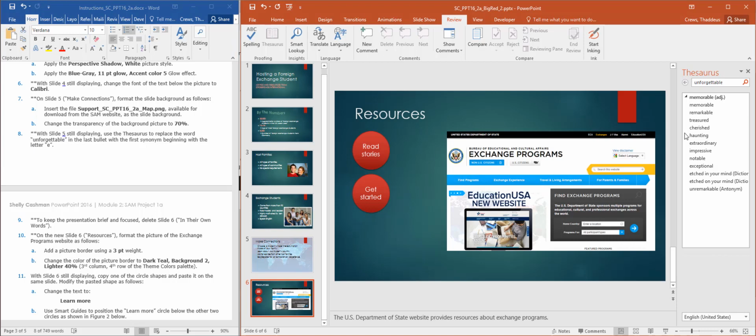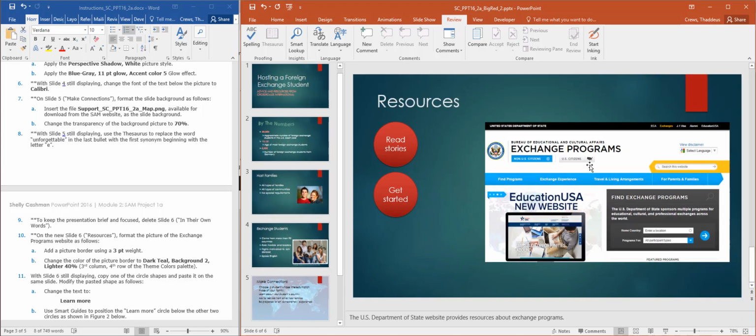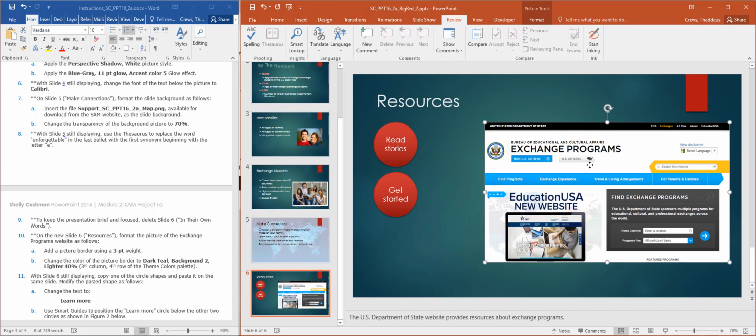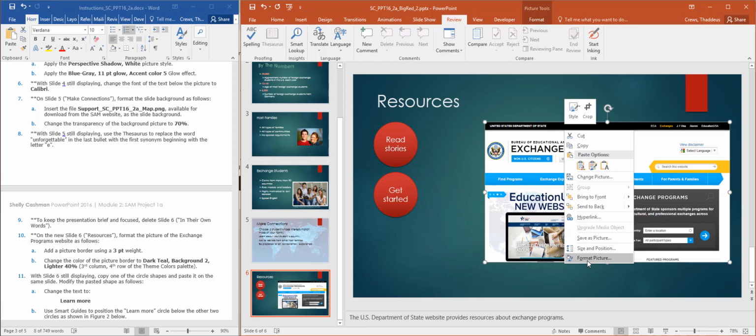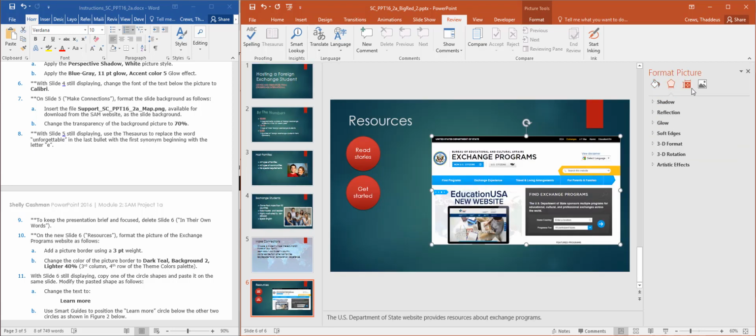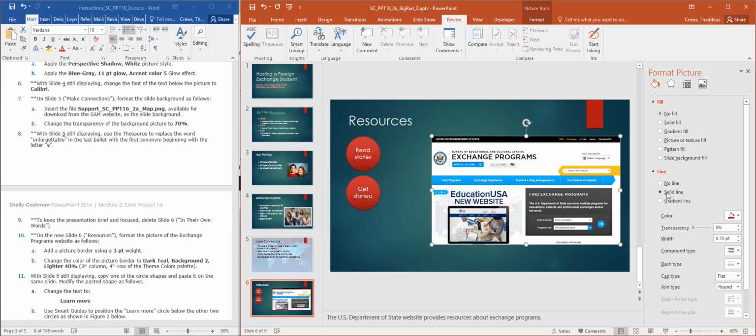So on this border, and again this Thesaurus is left over from a previous step, I'm going to select the picture on the new slide 6, and I'm going to format the picture by adding a picture border. And I can right click and say format picture, and I have a group of options up here. The first one is the fill and the second one is the line.